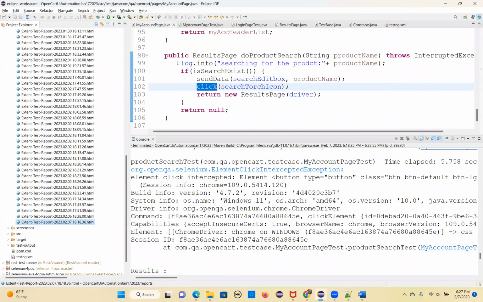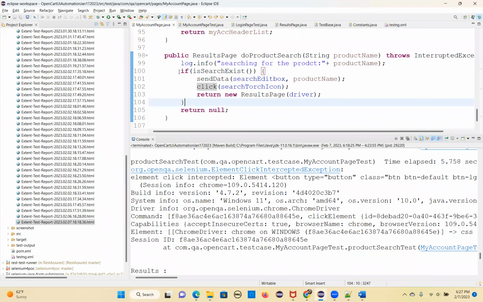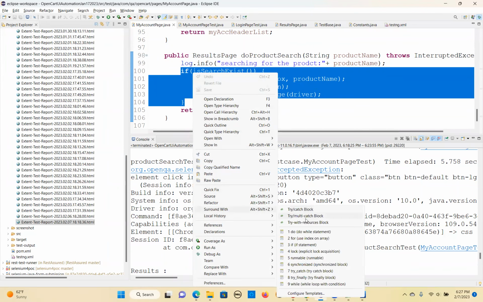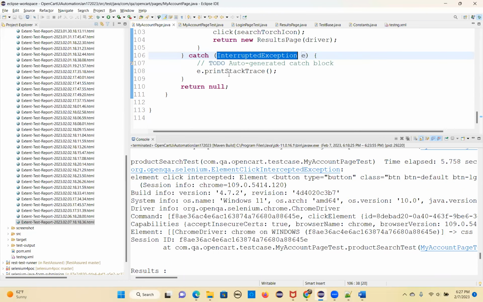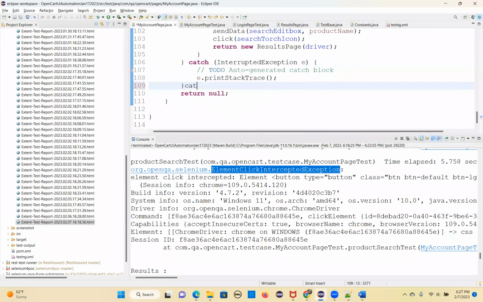So I will add a try catch block here. Let's go and add a try catch block. This code I'll put in a try catch block. Surround with try catch. I'll put this exception, element intercepted exception only I'm going to keep. You want to add one more catch block, otherwise it is throwing that exception, right? I will add one more exception.